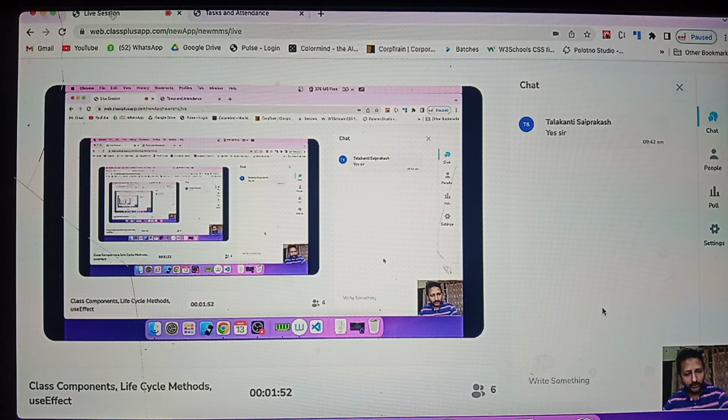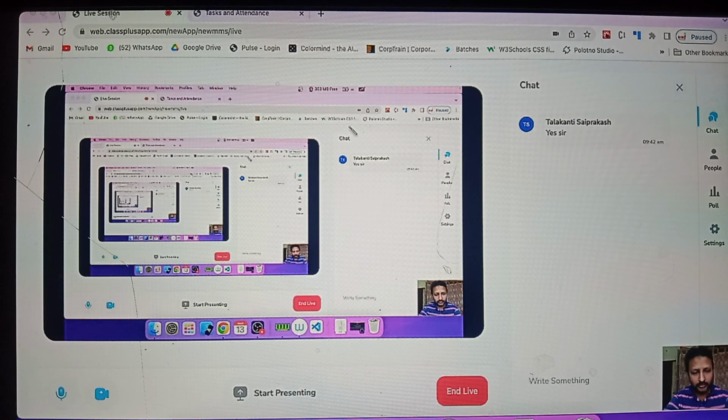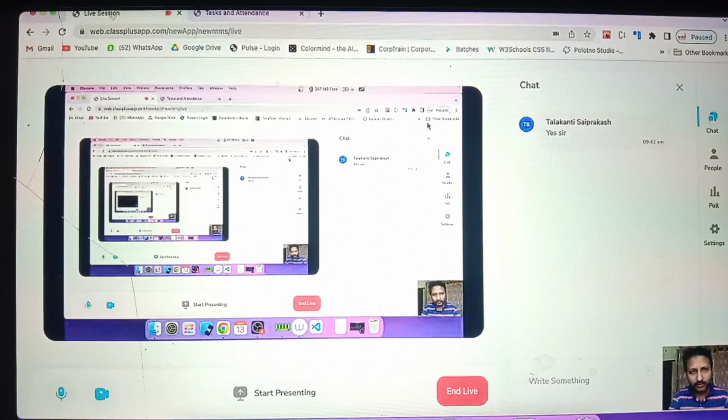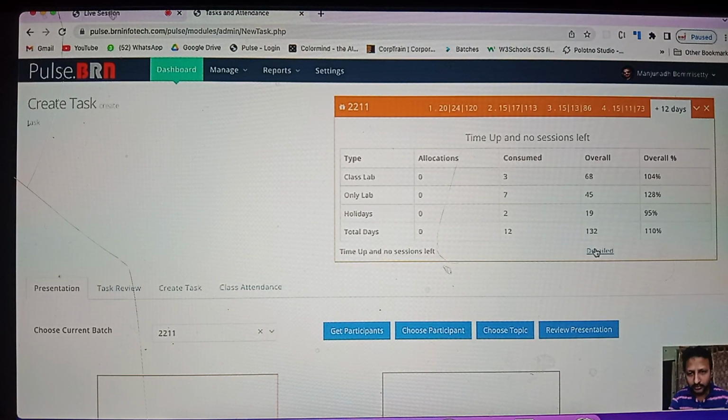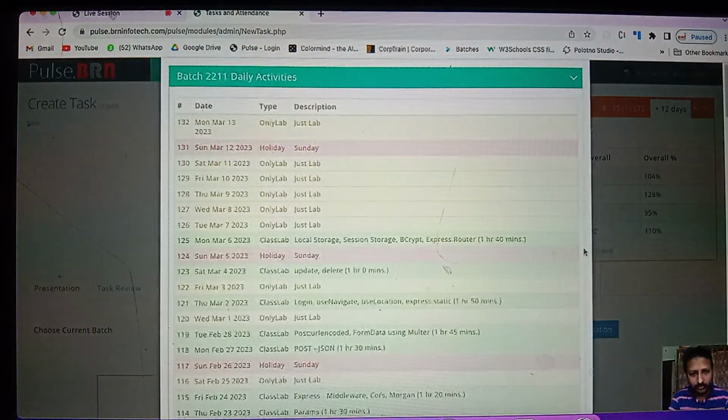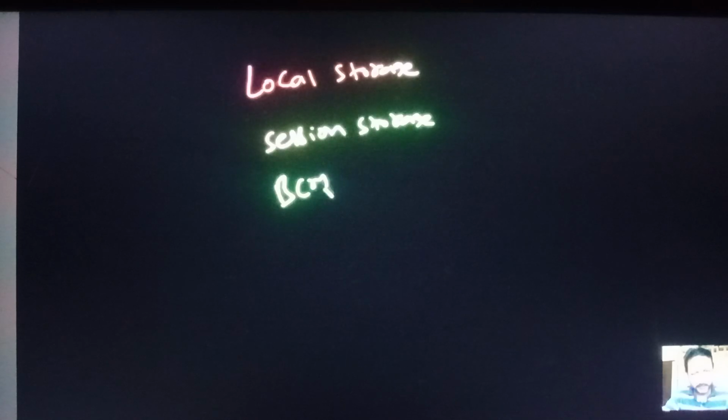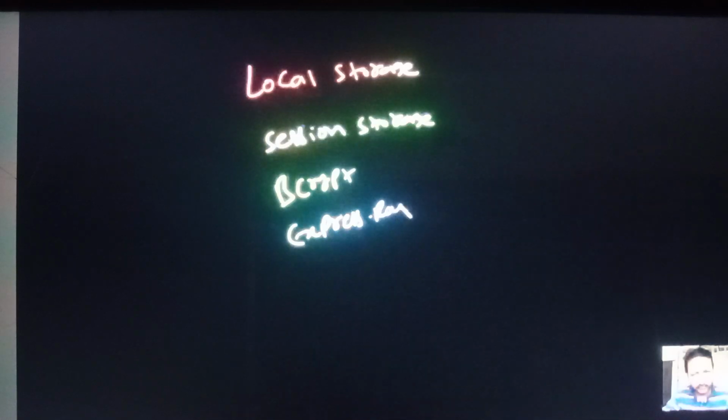So what we have covered in our last session, we have worked on local storage, session storage. Then what else we have covered? Local storage, session storage, bcrypt, express storage, bcrypt, express route. We have covered this.